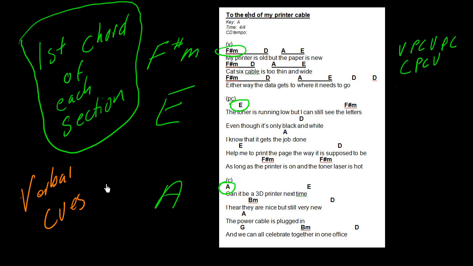The way we use verbal cues is, instead of calling out verse, pre-chorus, chorus, because those are musical terms, and the congregation will not have any idea what the leader is talking about, the leaders will call out the first word or first few words of that section, so that they will give you an idea where they're going.